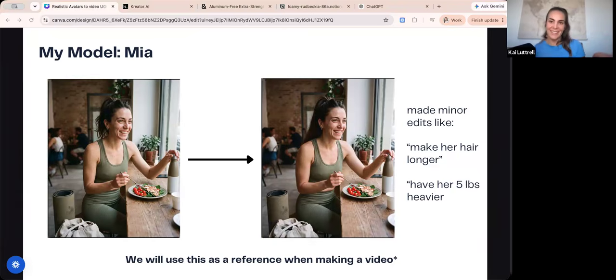So this is Mia, and she's the model that I'm going to use for the rest of this demo. And this is what your first generation does not need to be like the final one. So I actually made some edits on her. I made minor edits, like make her hair longer, have her be 5 pounds heavier. I thought she was just a little too emaciated. So I was like, let's put some meat on her bones, right?